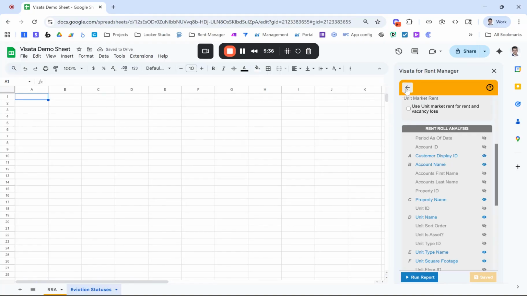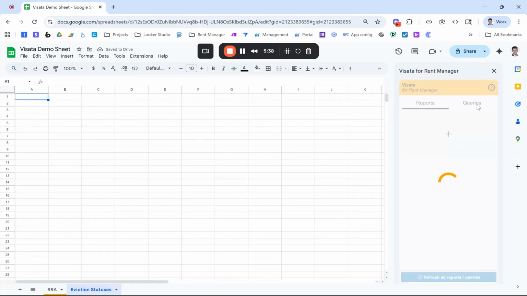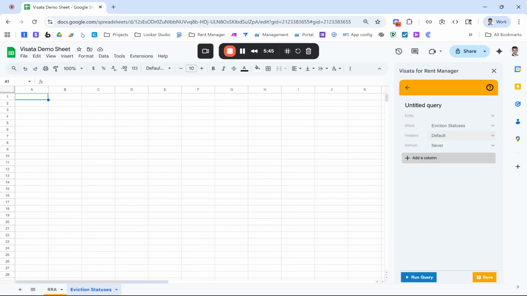Then we'll go ahead, click the back button in the sidebar. We'll go to queries and create a new query. Queries is going to be the best way to access user-defined fields. And since it's a tenant user-defined field, I'm going to click on tenant under entity. So we'll scroll down, choose tenants.